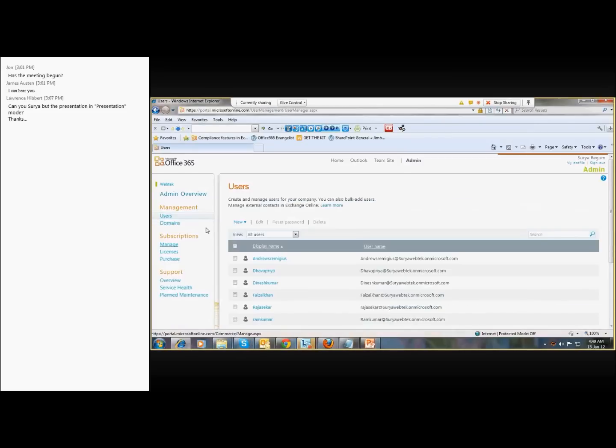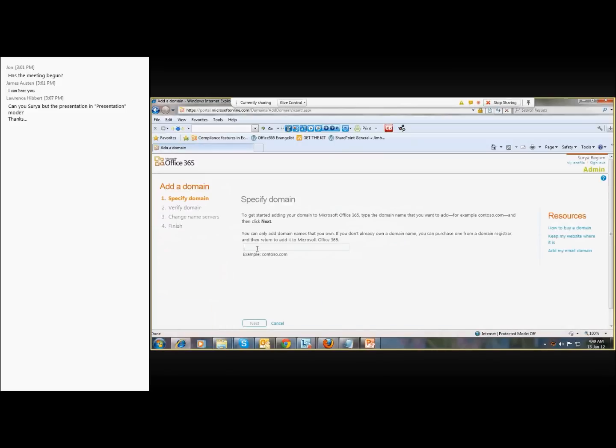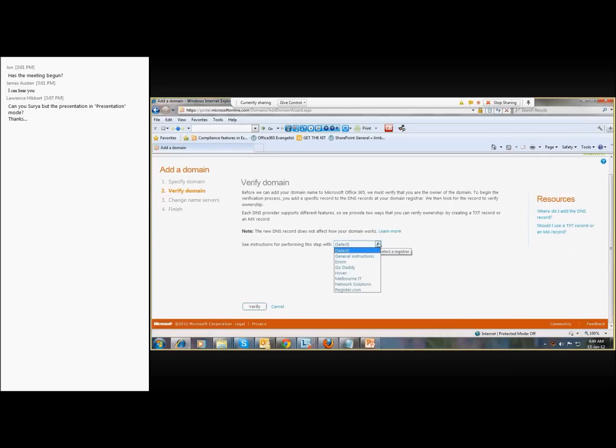For adding a domain, you can click on domain under management. So just click on add a domain. You can add your own domain and click on next. You can see the instructions here. You can select general instructions, or if you have the service provider register, you can just click on GoDaddy or Melbourne IT or Webteksolutions. So I'm just clicking on general instructions.